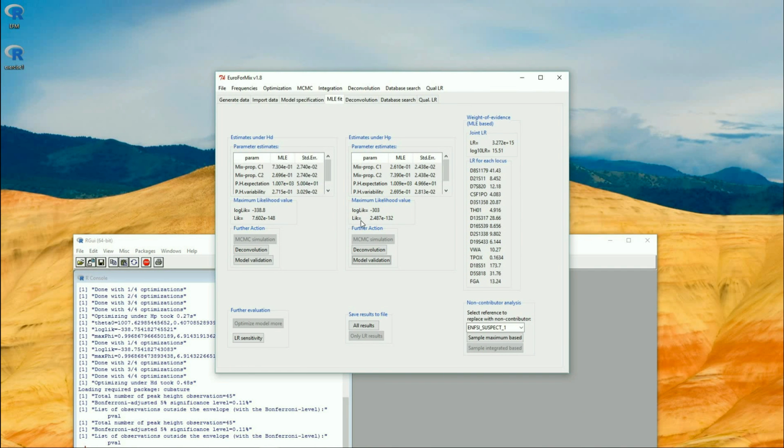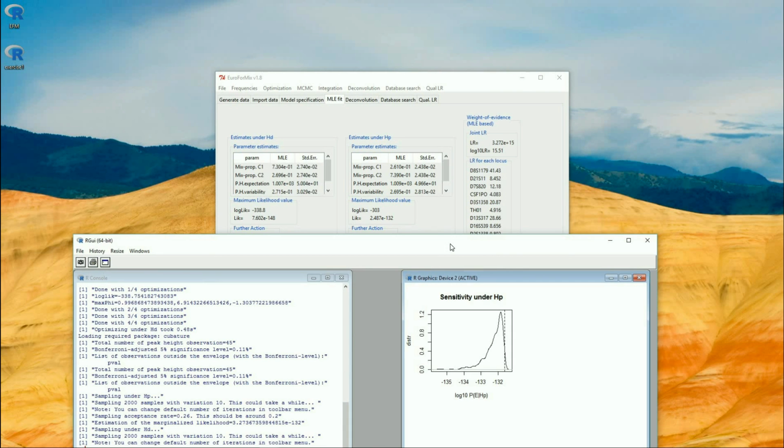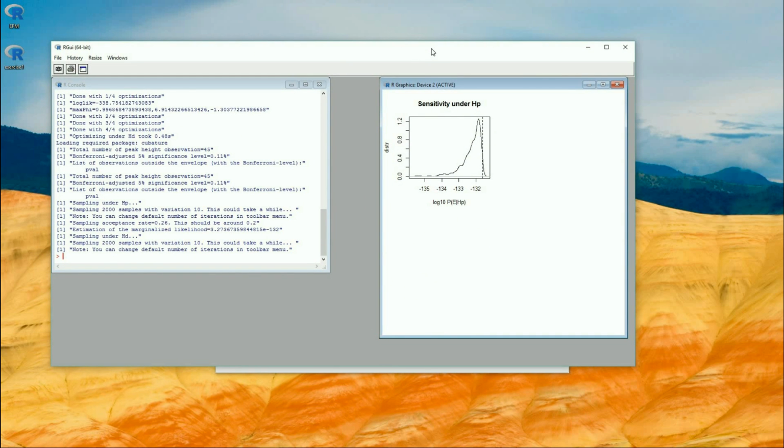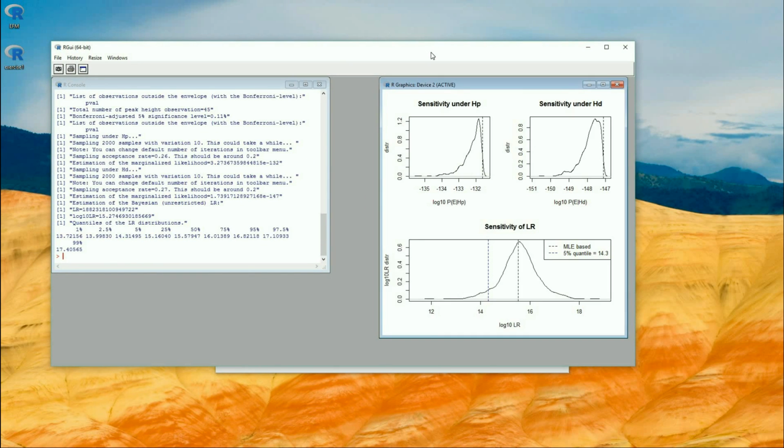Now the actual likelihood ratio that is reported will come from this plot where we carry out a sensitivity analysis. So the MLE based plot gives us a log 10 likelihood ratio of 14.3, but we use the 5 percentile, which is here, and that is 14.3.